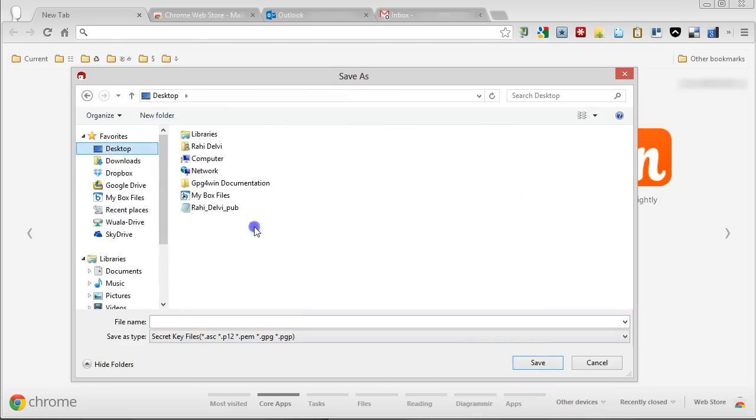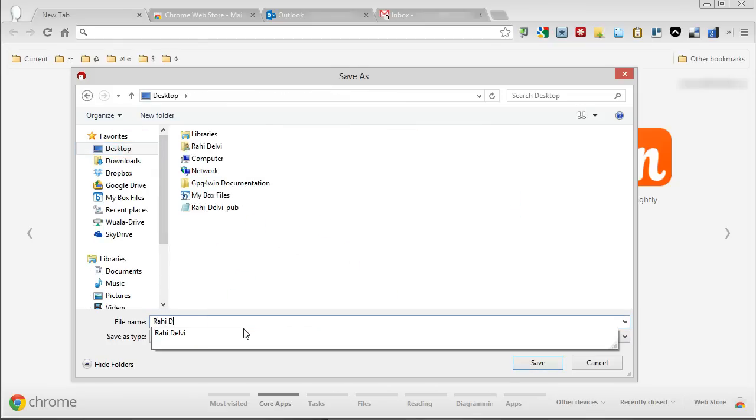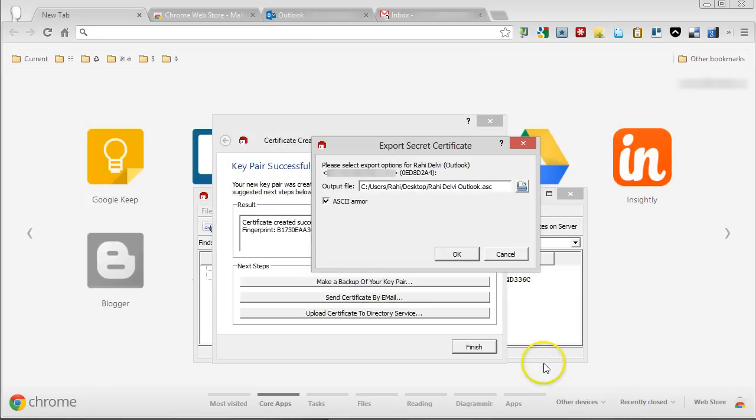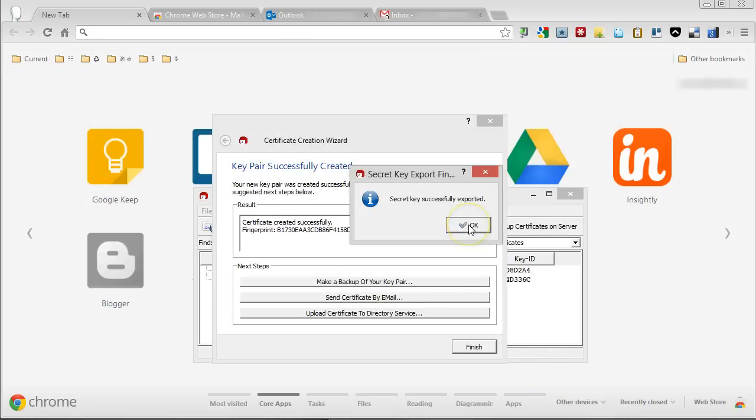I'm going to choose my desktop, give this a name, and hit save. And OK. Great, the secret key successfully exported.